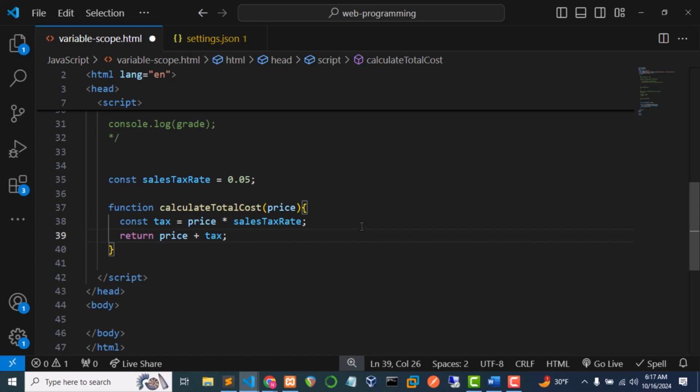First of all, we're declaring a variable inside of this function. It's tax. So there we declare a variable and we initialize it by multiplying the price parameter by the sales tax variable up above. Okay, when you declare a variable inside of a function, we call that a local variable. Okay, so this variable tax is a local variable.